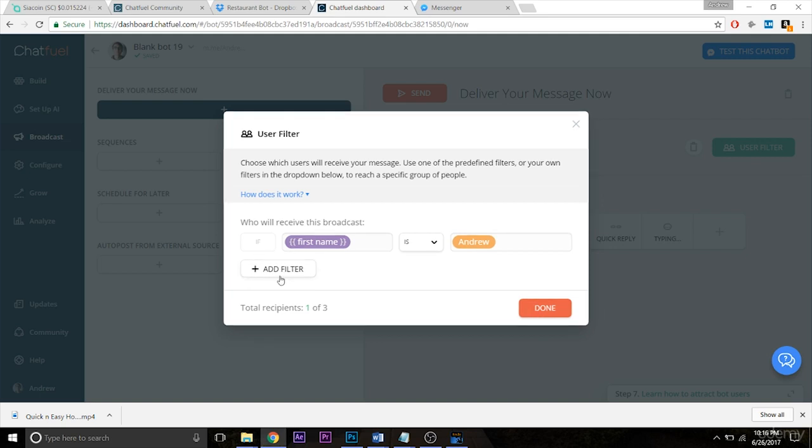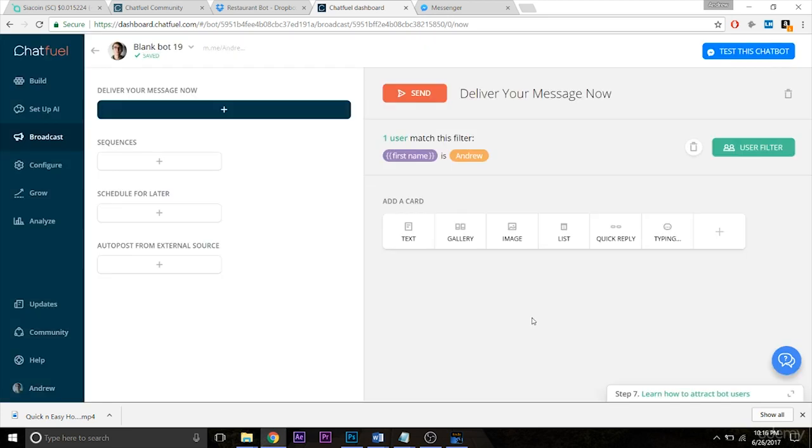And of course, you can add more advanced filters. Again, more on this later. So we could exclude people who have certain names and that sort of stuff based on other attributes. So that's really where the advanced remarketing comes into play. But for now, let's send a super simple message, right? So it'll tell us one user matches this filter, which makes sense. I'm the only person who used the bot, but if there were more, it would just be me, assuming I was the only person with the name Andrew.